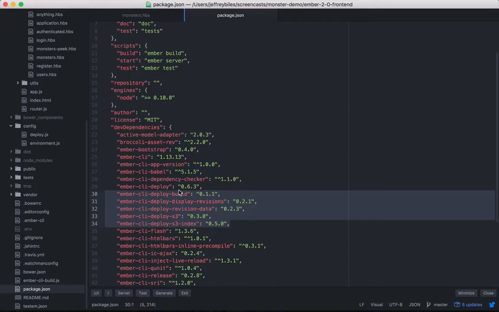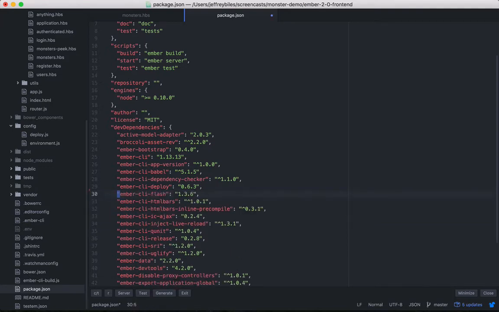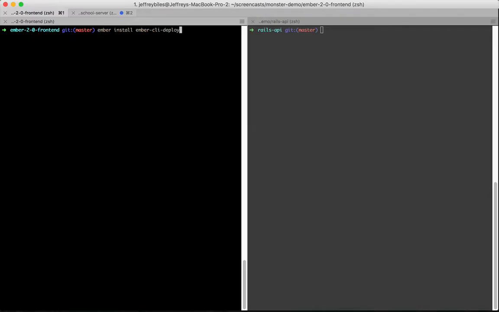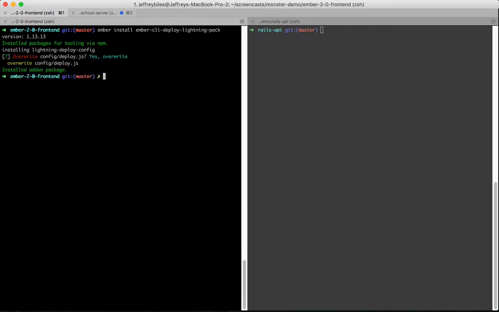So our first step is going to be to delete all of the add-ons we were using that were related to ember-cli-deploy, except of course for ember-cli-deploy itself. Those will be replaced just by the plugin pack. Then we'll install the plugin pack. When it asks you whether to overwrite deploy.js, say yes. We'll grab what we need from the old one from the git diff.